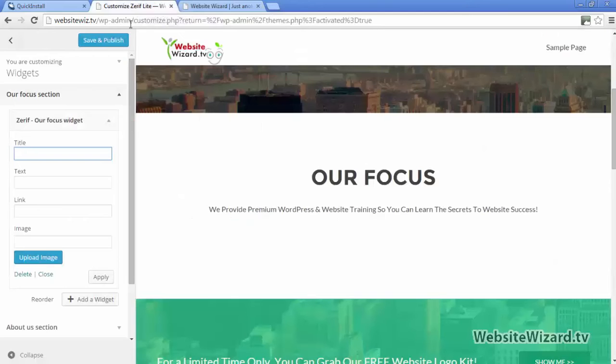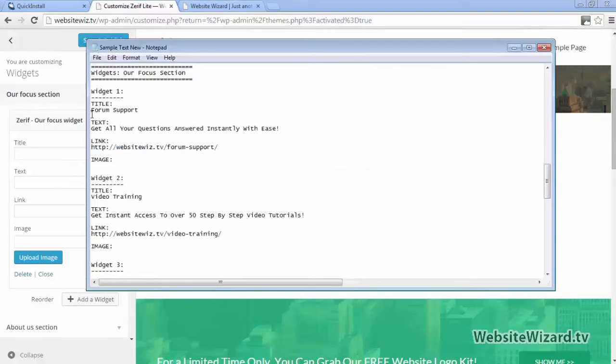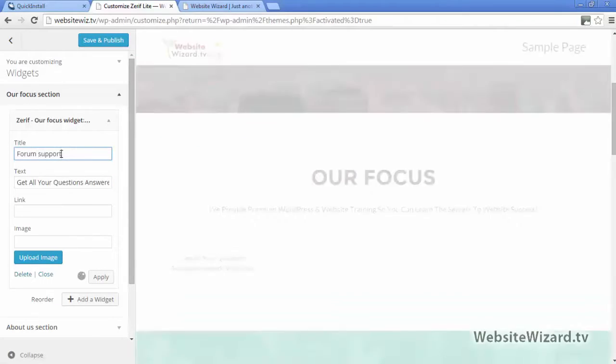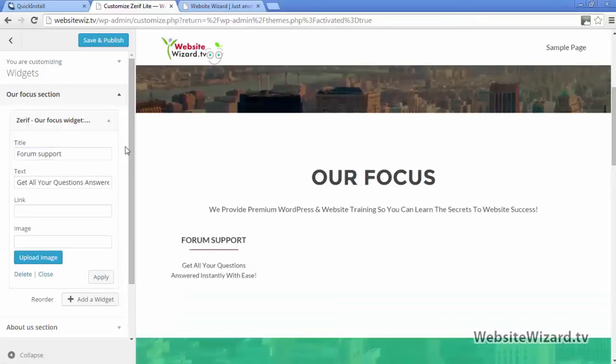WordPress dashboard, and I'll grab the title for this from my notepad file. So the title is Forum Support, and here's the text. So I'm going to copy the text here, paste that here, and then type in the title, Forum Support here. So there we go. So we've now got forum support, and then we've got the text right here summarizing that feature. Now you can also upload an image here and then put a link on that image.